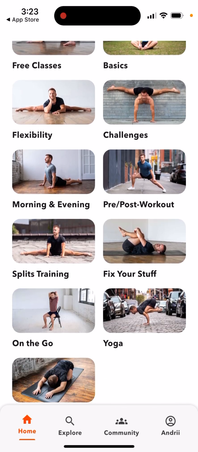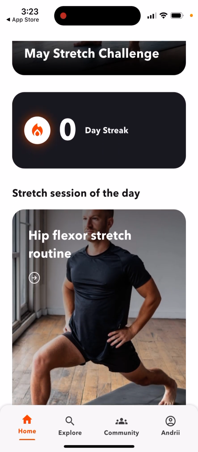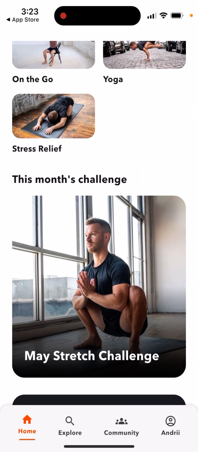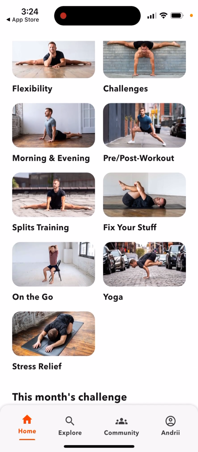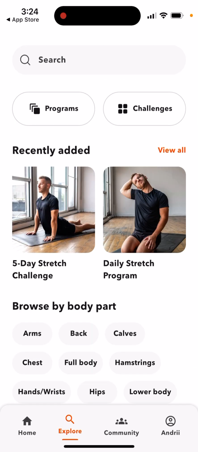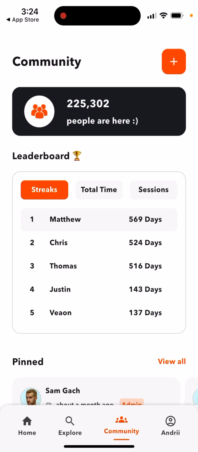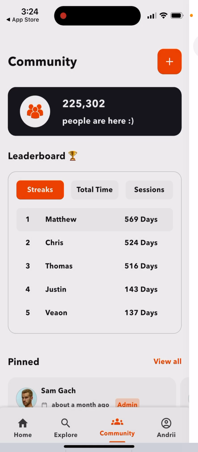Then you have basic challenges, flexibility. And yeah, so you can unlock all content in here if you want to. Then there are challenges. Then you can see recently added. And then there is community, so you can see streaks. You can add a new post.